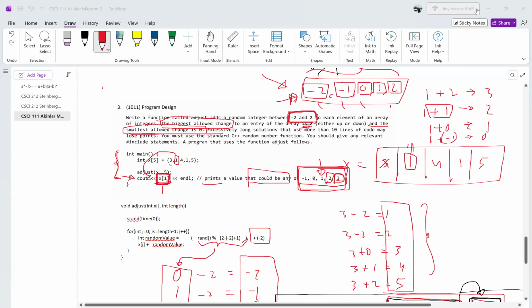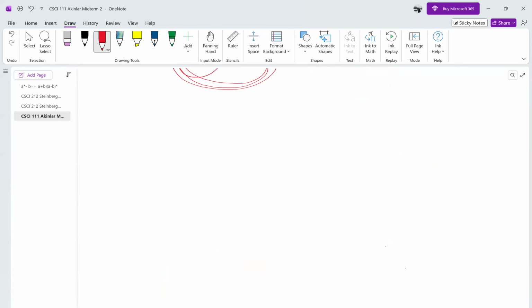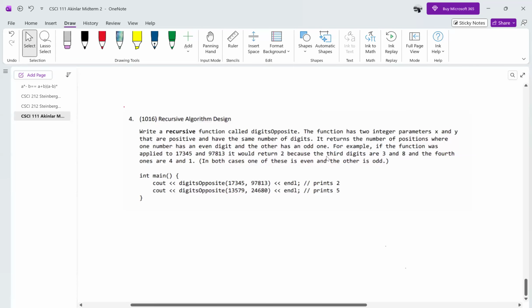Okay, cool. So let me go to recursion quickly. Let me see. Recursion. Okay, we can do question number 4, which is 1016. I think I've seen this question before, actually. Okay.